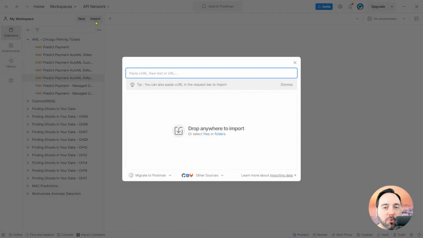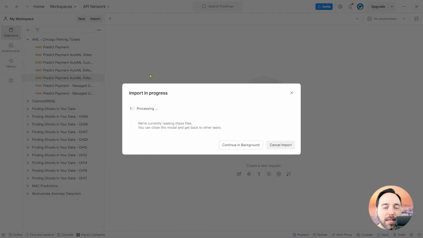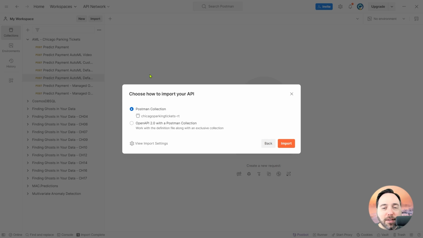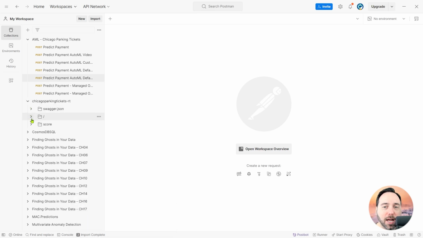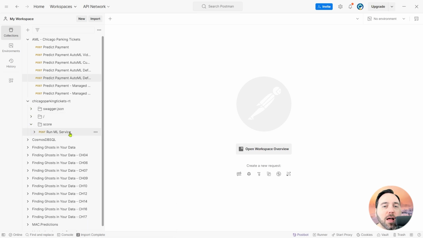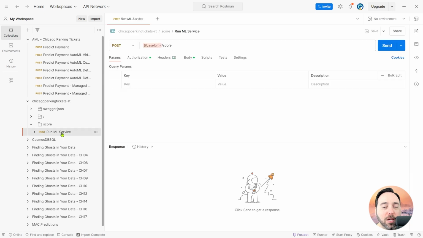I'll select the Import button up near the top and paste in my JSON. This gives me the ability to create a new Postman collection for my Chicago parking tickets calls. I'll select Import. We can see that there are three folders: swagger.json, slash, and score. Let's drill into score. Inside of here, there is one POST operation to run the ML service. The URL is base URL/score, where base URL is a variable we are going to need to set.